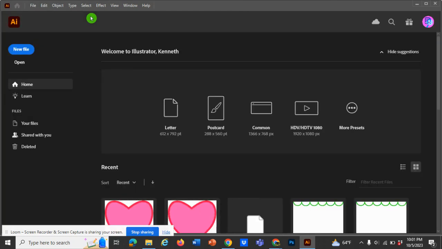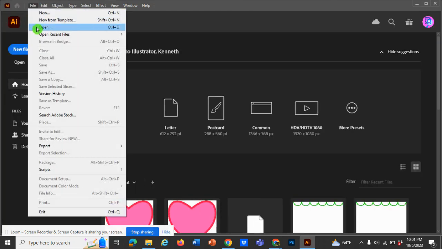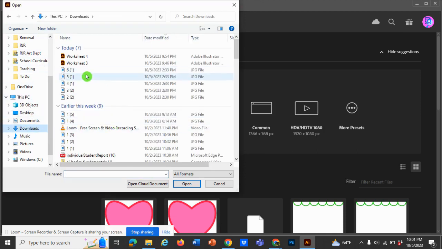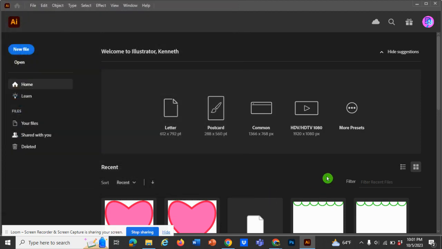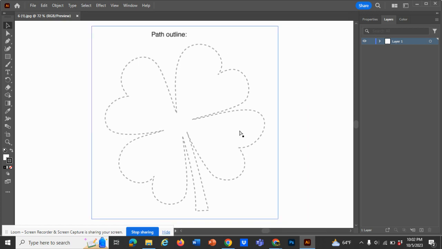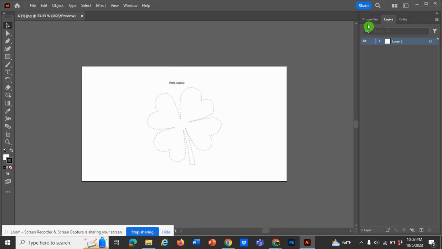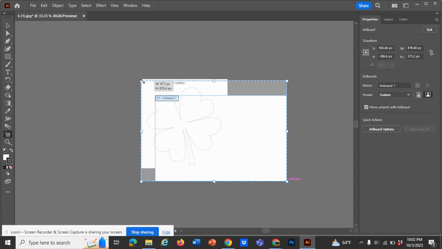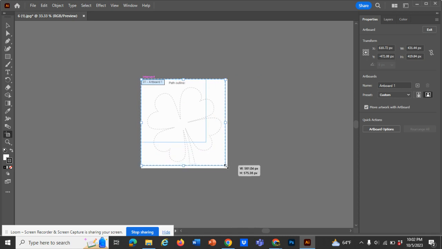And now for the final one, the clover, number 6. All right, so the clover. All right, zoom out. Properties, edit artboard. Bring this. Oh, whoops. Bring this corner in. Bring it out. Bring this corner in, bring it out. Now they're lined up. Hit exit.